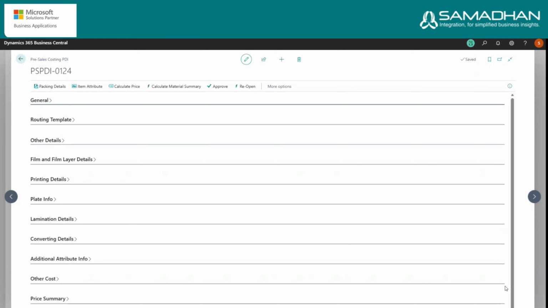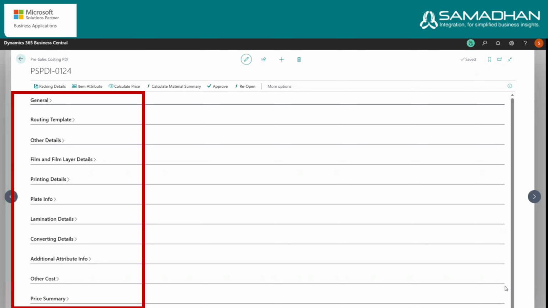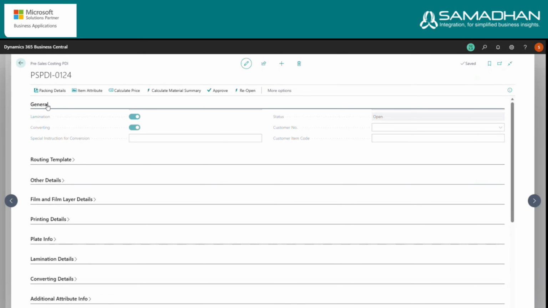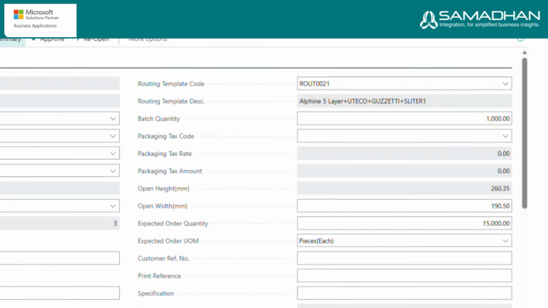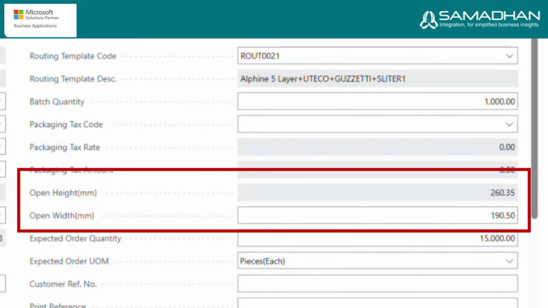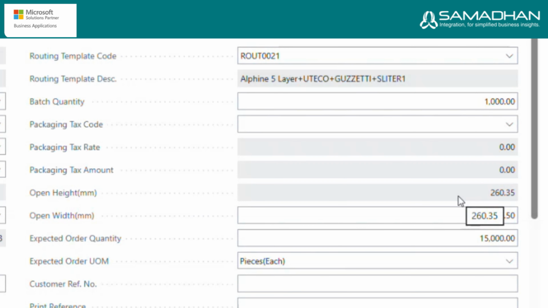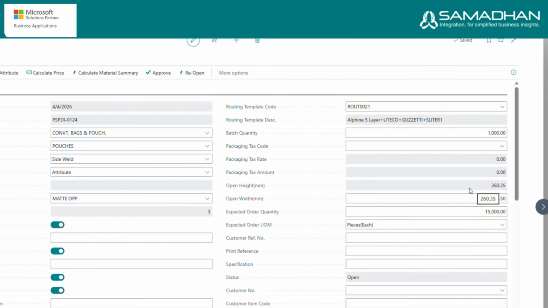In the last video, we started by creating an inquiry item, which forms the foundation for all subsequent calculations. We capture all item-related details, and for this, you don't have to use multiple spreadsheets and manual calculation. It happens on a centralized screen, so the user would not leave out any cost-driving parameter. The system will calculate open height and open width, as you can see on screen. This step is extremely important because the accuracy of costing depends entirely on the completeness of this information.